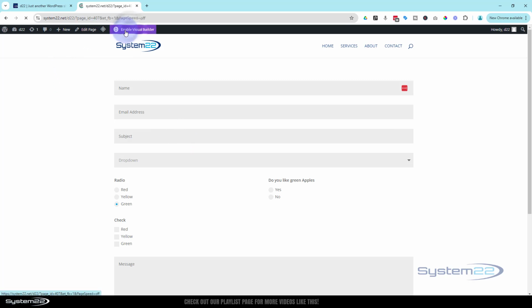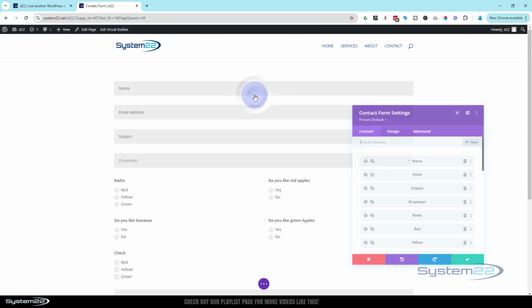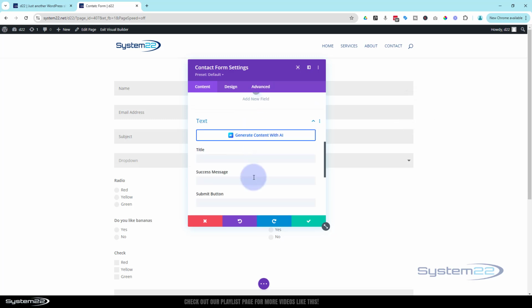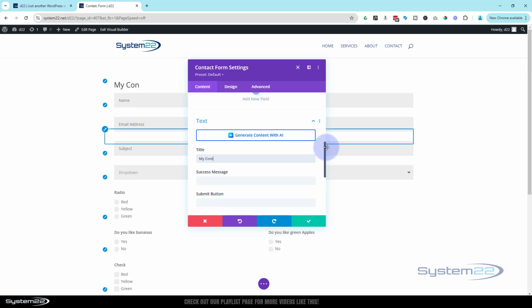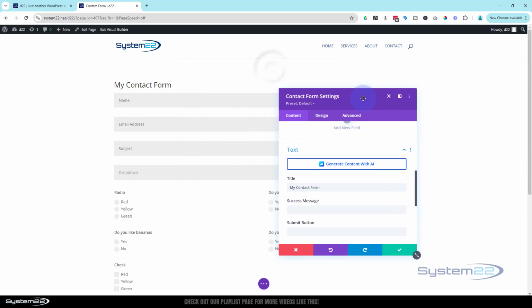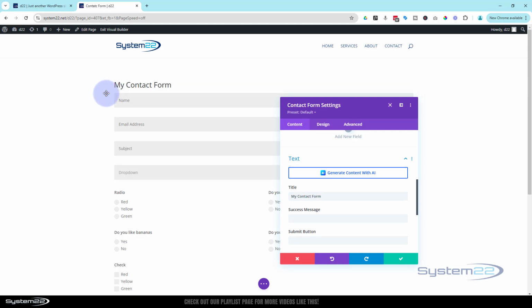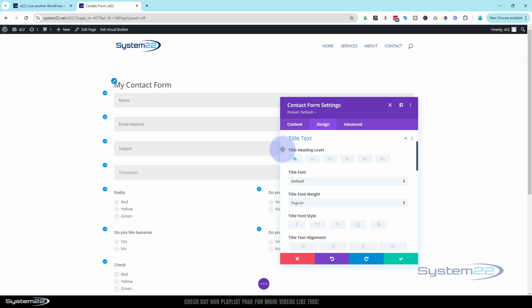So we enable the visual builder. We'll go down back into our form. Okay, well, we've got all our fields here. You can give it a title if you want. As you can see, that appears on the top. And if you want to style it, just roll over it, click the pencil, and this is common to all of these. If you click the little pencil icon attached to them, it'll take you straight to the design tab for that particular item. Let's go into my contact form, which is the title.